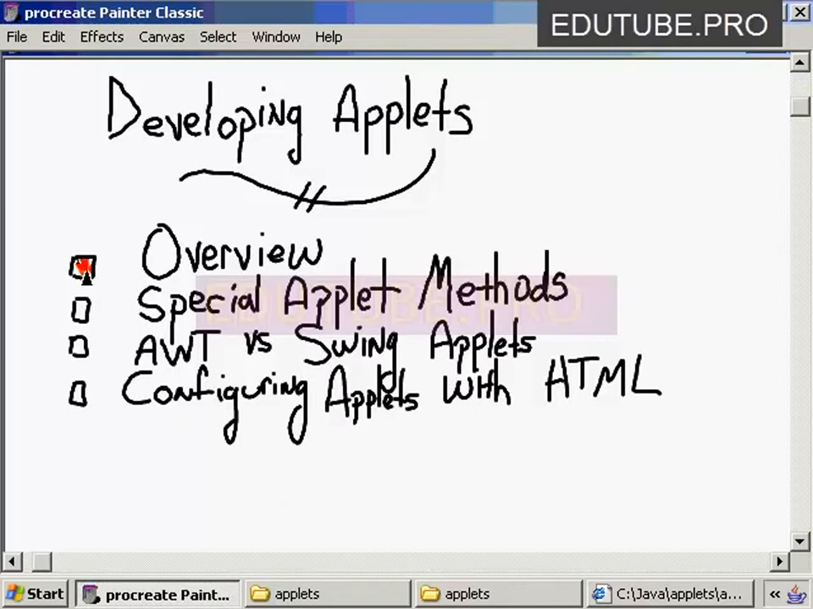an applet is. Applets also have very special methods that we have to use. Now, we've already seen a special method in the main method, and applets have their own special version of those. We have AWT applets, and if you recall, AWT is the Abstract Windowing Toolkit. AWT was Java's first attempt at making graphical user interfaces. Now we have Swing applets, where we can take advantage of the more powerful GUI components in Swing. Then finally, we'll compare the two, and then we'll move into our last discussion on how we can pass HTML into an applet and configure your applets on the fly.